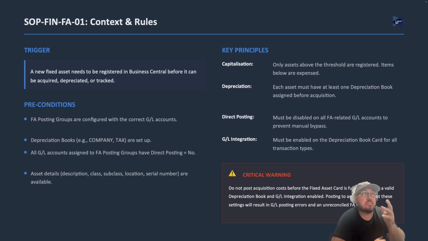The key principles is capitalisation. Only assets above the threshold are registered. Items below are expensed, just as an office expense. Depreciation: each asset must have at least one depreciation book and assigned before the acquisition. And direct posting must be disabled on the control account, so on the GL account, to prevent manual bypass and prevent you getting an equality issue with your end of month with things being out of rec. And the GL integration must be enabled on the depreciation book card for all transaction types.